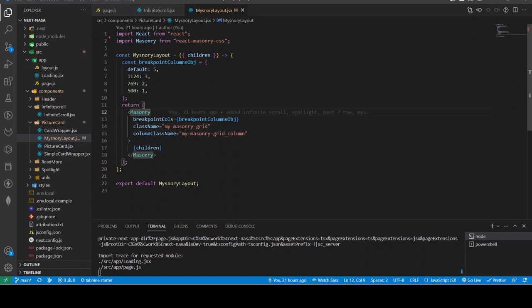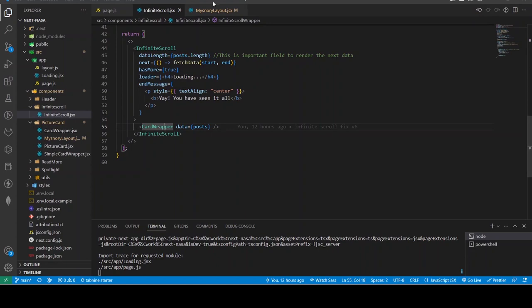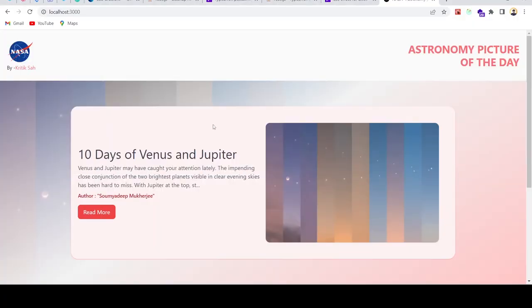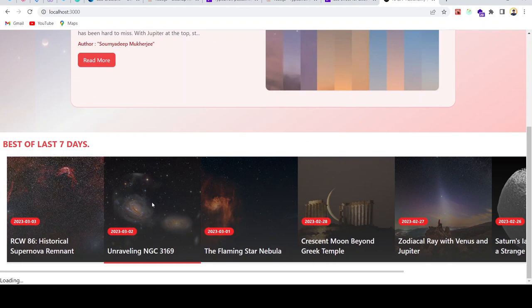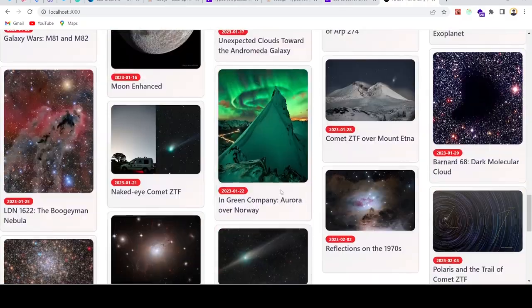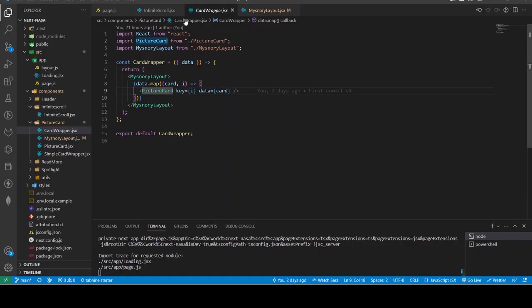Then what I did is getting these children. Where am I getting these children, I don't remember. Okay, card wrapper, card wrapper. Yeah, so I'm getting these children from here, data map and picture card. So all this picture card is being displayed here. So let's see if it's working or not. Yep, it's working. So that can be a server component which will work fine. So I think this is great.